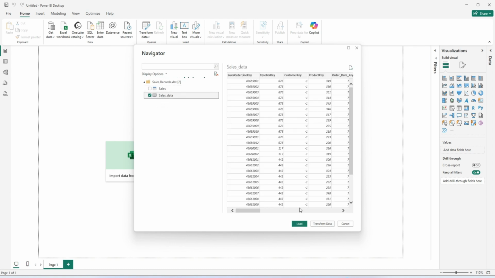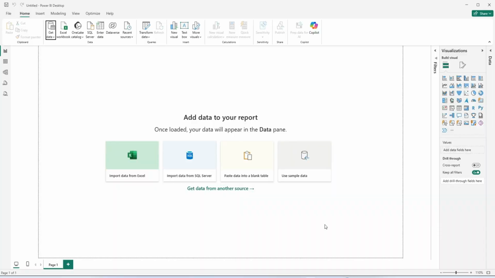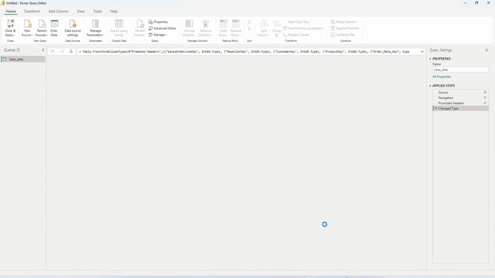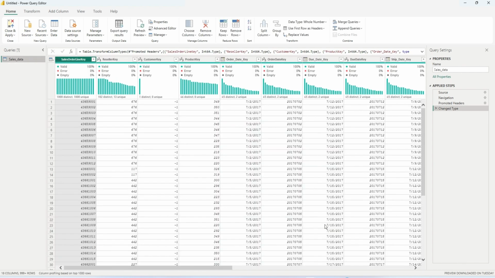At this point, I have two options: Load, which brings the data directly into Power BI, or Transform Data, which opens Power Query so I can clean and shape the data first. In most real-world scenarios, the data isn't perfect, so I'll choose Transform Data to prepare it properly before loading.